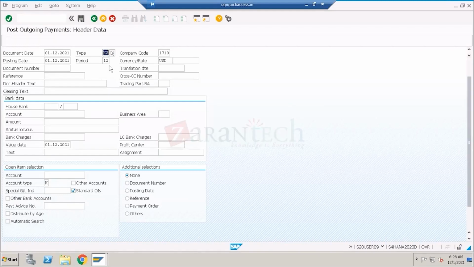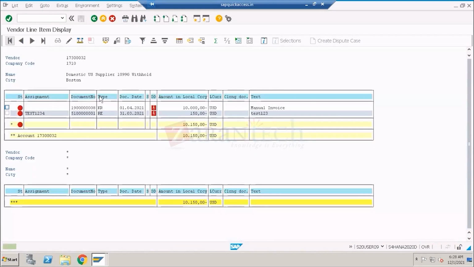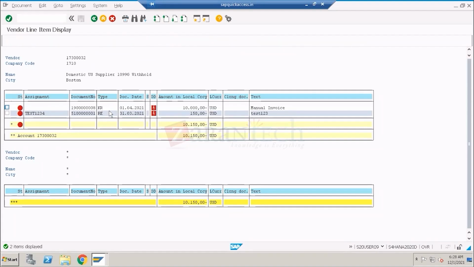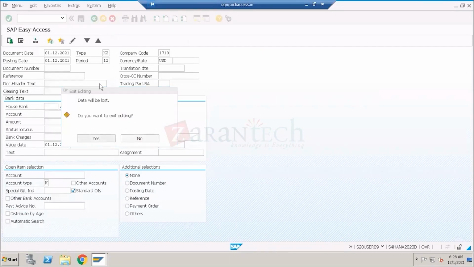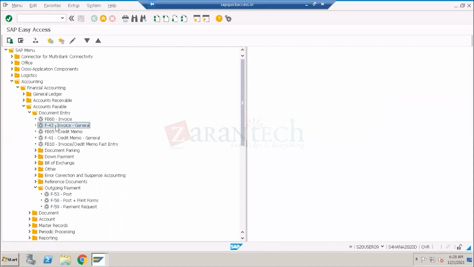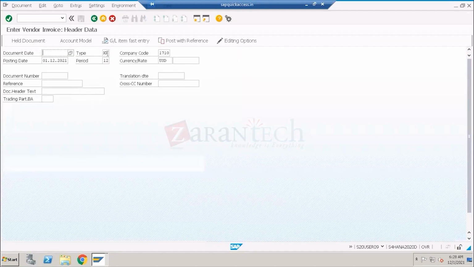When you see here, there are two invoices. One is called a KR, another one is called an RE. RE is when you are receiving an invoice from the vendor against the purchase order. Last week we did that, that is the RE. When you are doing a manual invoice without any reference to the purchase order, not through the purchase order, you are posting a manual invoice. Mahesh, I'm creating a manual invoice. So here you can see invoice without any reference, and then the document type is going to be called KR.